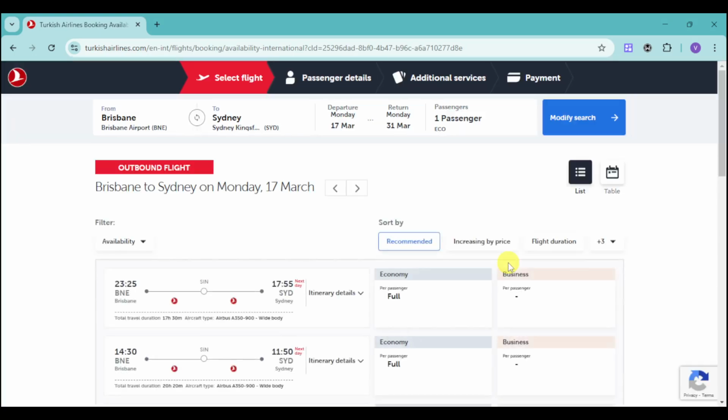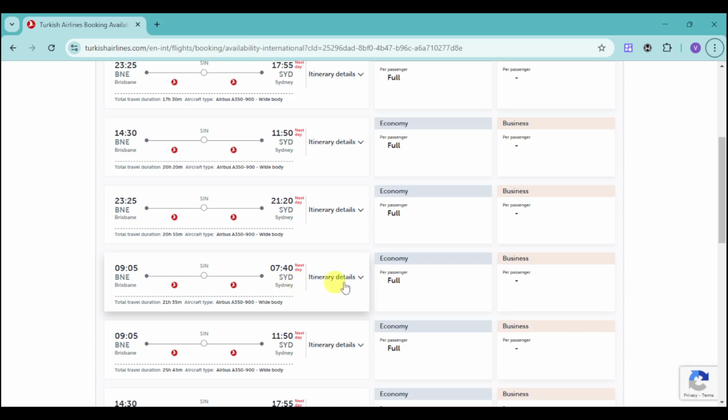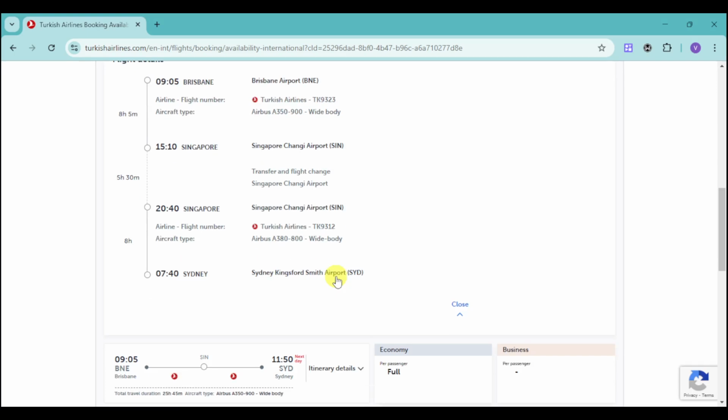actually chosen. So as you can see, we have in here these options. Just head over and then just choose one. So for example, let's choose in here this option. Click onto this option right here if it's available. You can see in here the itinerary details.